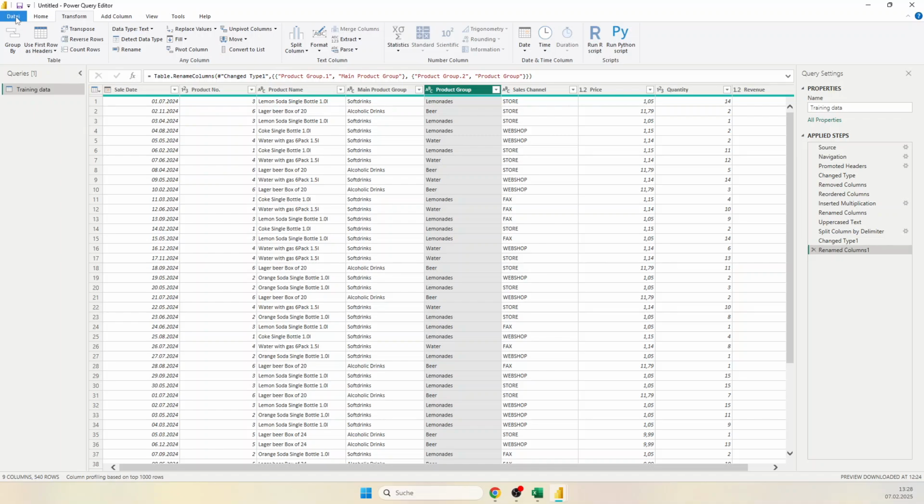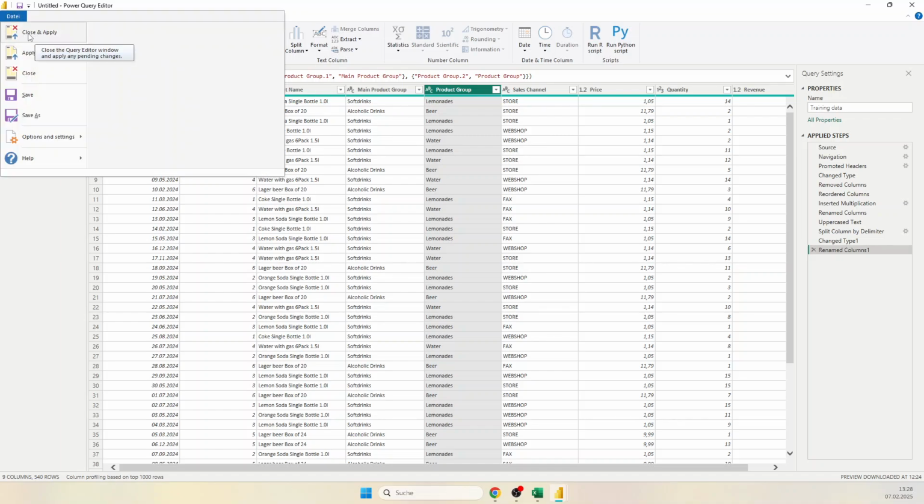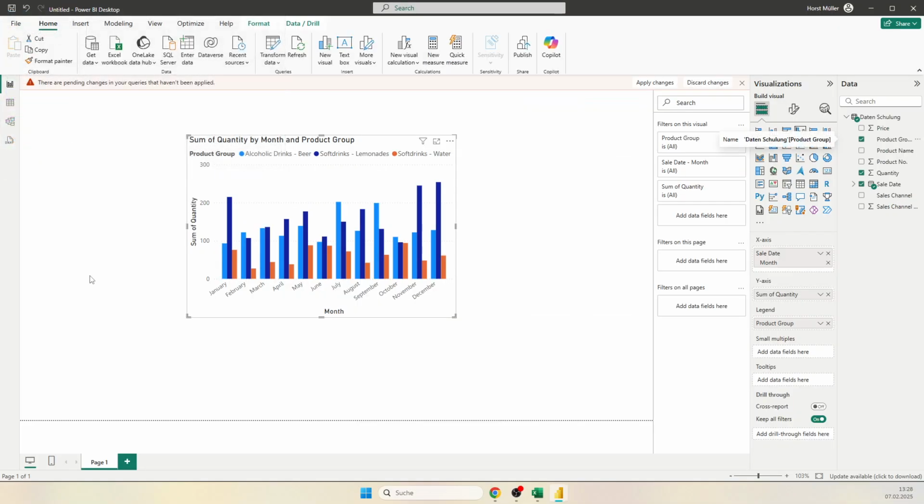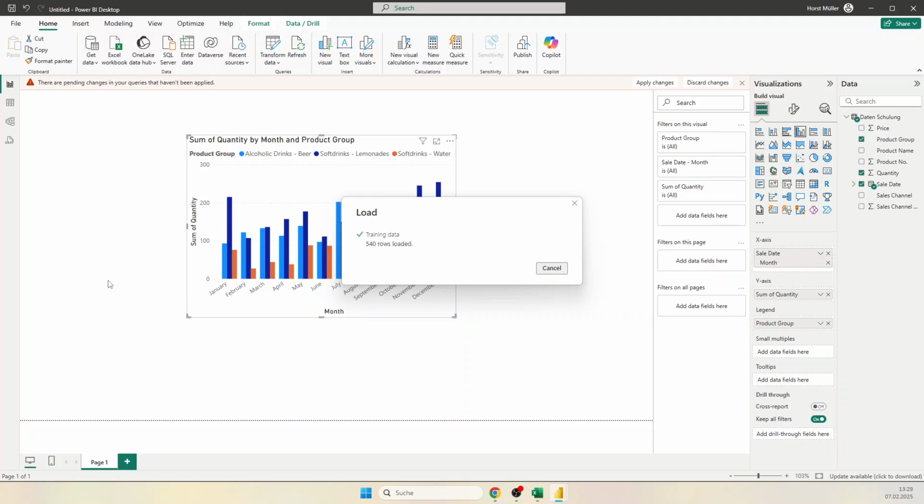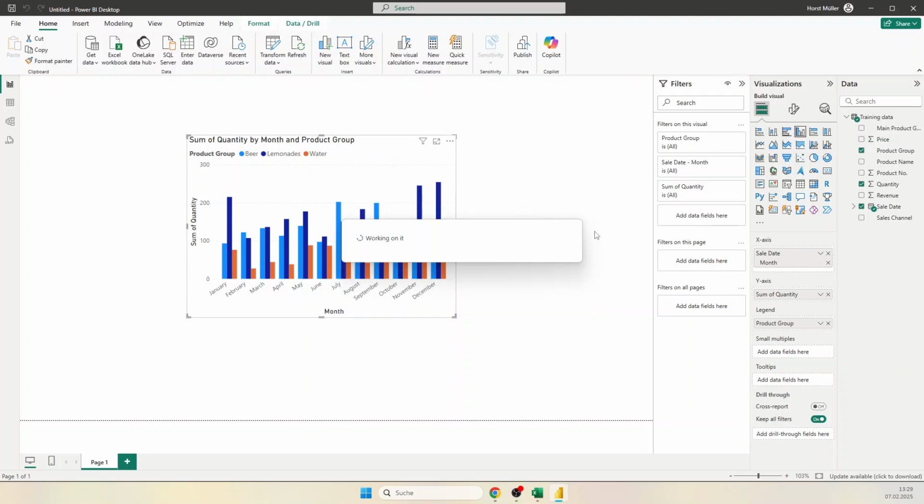So we click here on File and say Close and Apply. Close means we are closing the Power Query editor, and apply means we apply all the changes to all the data. So we do it. It takes a small moment. You see the data is loaded and we are done. Depending on how much data you have, sometimes it takes a little bit longer. And then I will save my file.